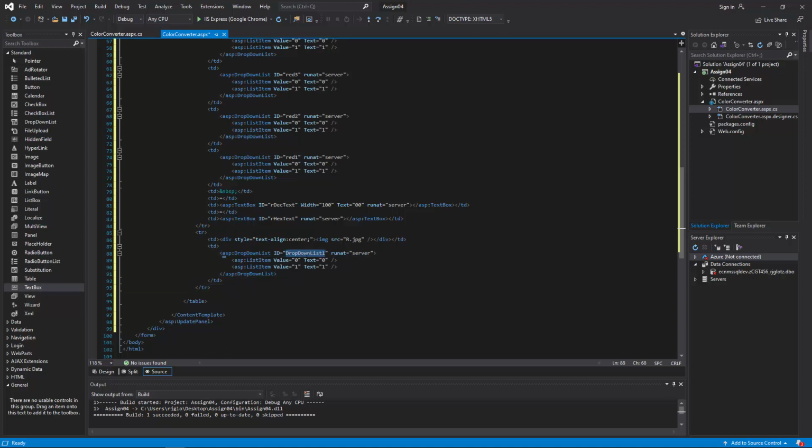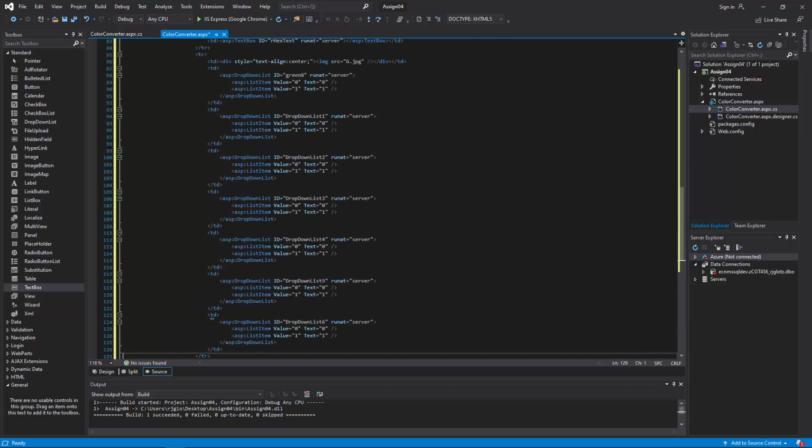This ID that says drop down list 1, we are going to change to be green 8. This image source here, we're going to change to point to g.jpg. So now we've got our drop-down list with our IDs starting on green, and it's the same thing that we just did above. So we're going to make 7 more of these. So I'm going to copy this TD and do 7, 6, 5, 4, 3, 2, 1.